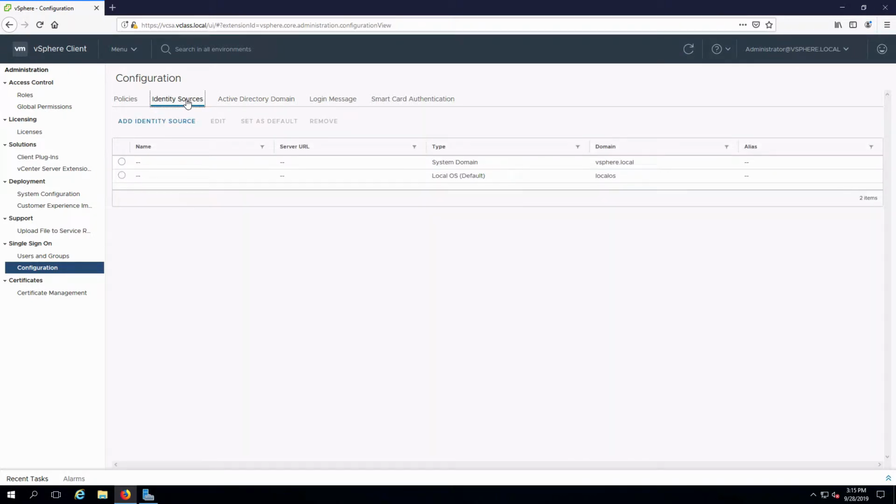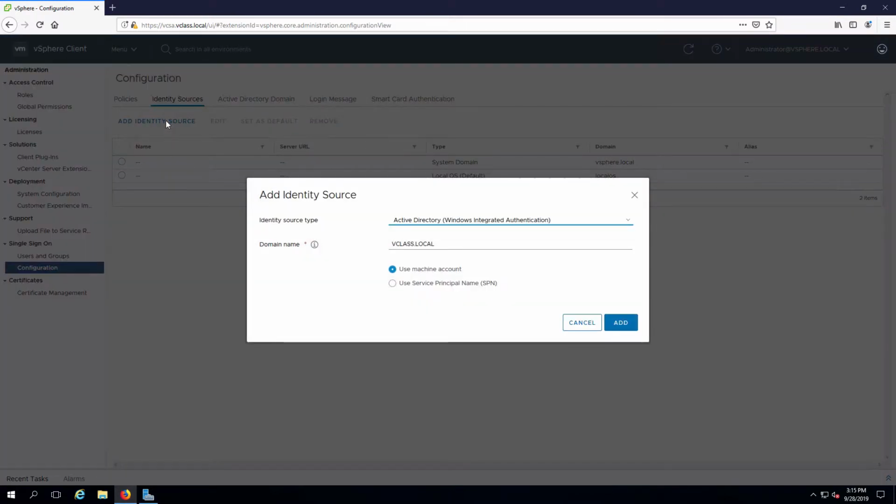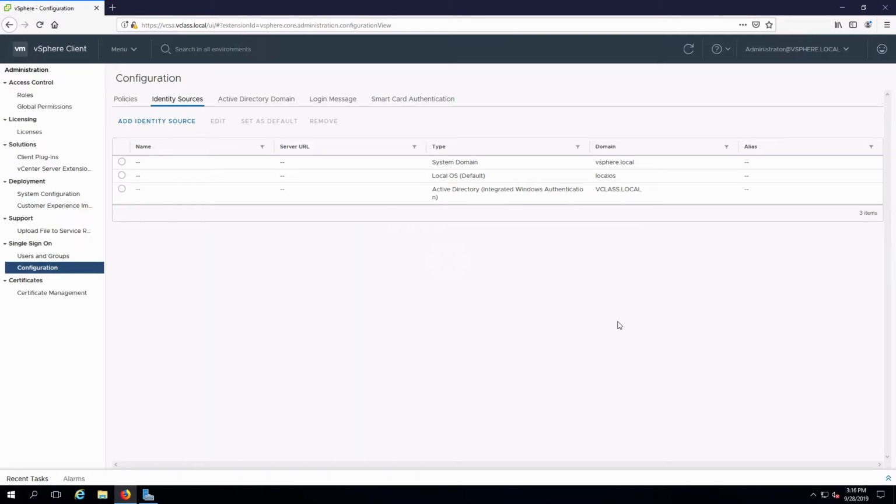Select identity sources, we can see that there is the system domain vSphere.local, which automatically gets created, and then the local OS. To add an identity source for Active Directory, I just click on Add Identity Source. The default is Active Directory Windows Integrated Authentication, which is the one we want. We have vclass.local as the name of the domain. That's also what we want. The only thing that I need to do with this is click on Add.